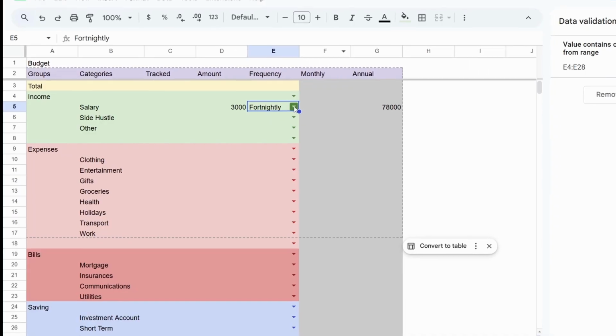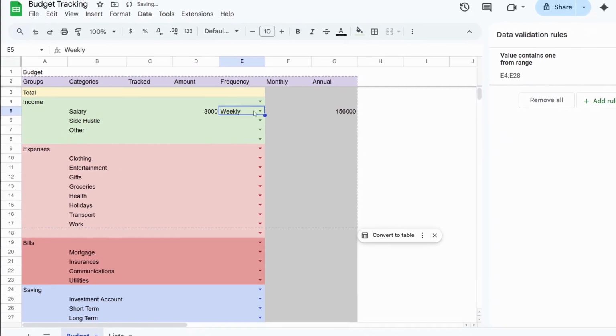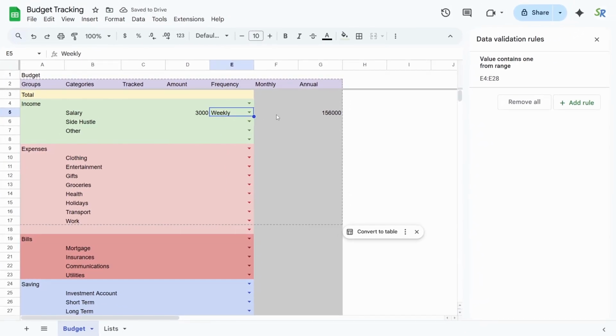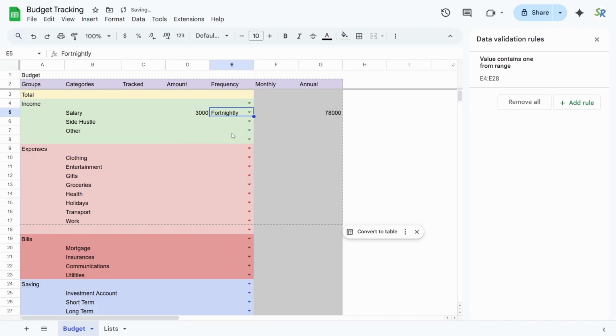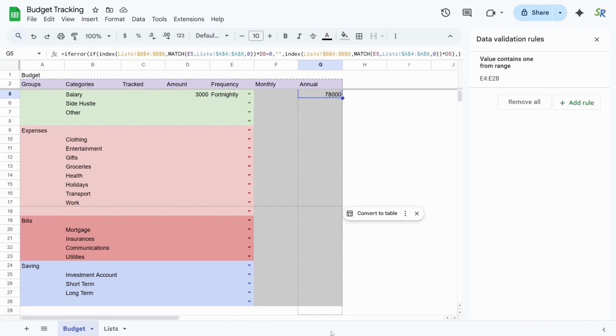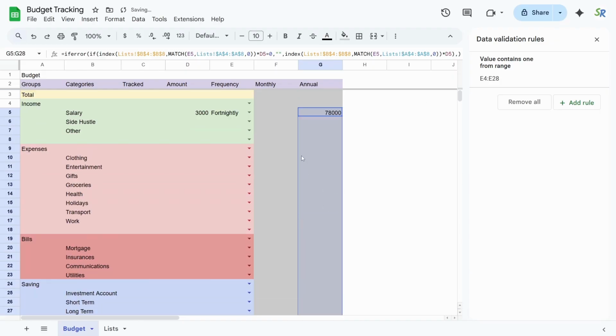So now if I change this to weekly, it's multiplied this number by 52. If I change it to annually, it's multiplied it by 1. That's because it looks up this frequency in the table here and it returns the number that's adjacent to it. In this case, fortnightly, which is what we want, which is 26. Now, if I have moved this down, say to all of them, it should be blank. Yep.